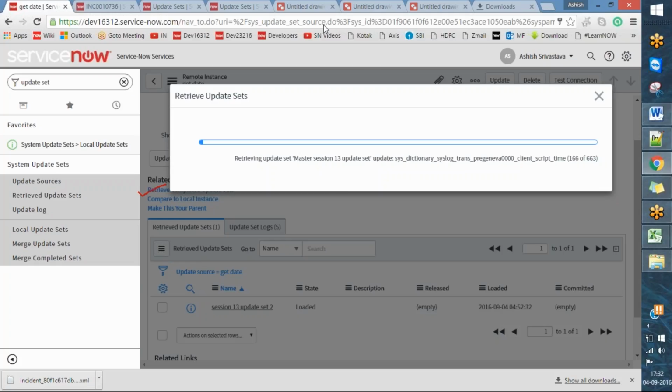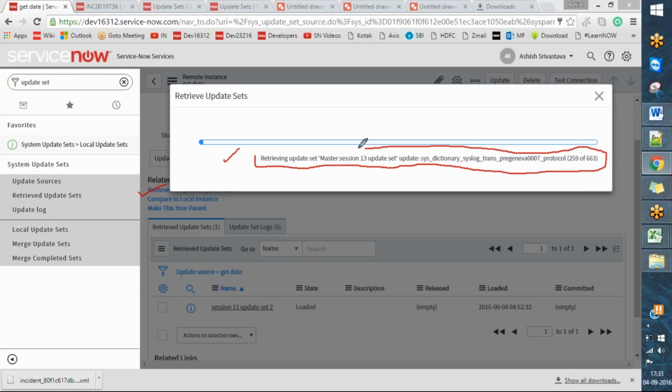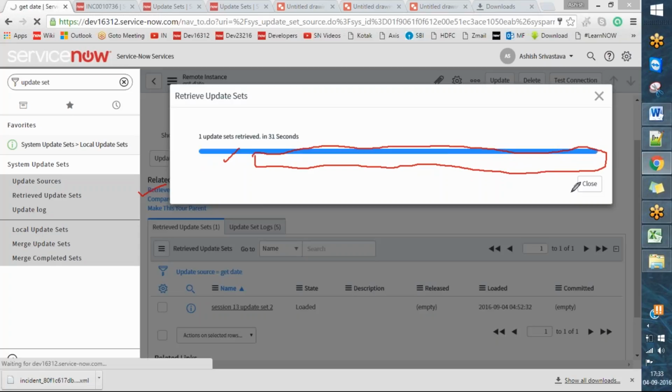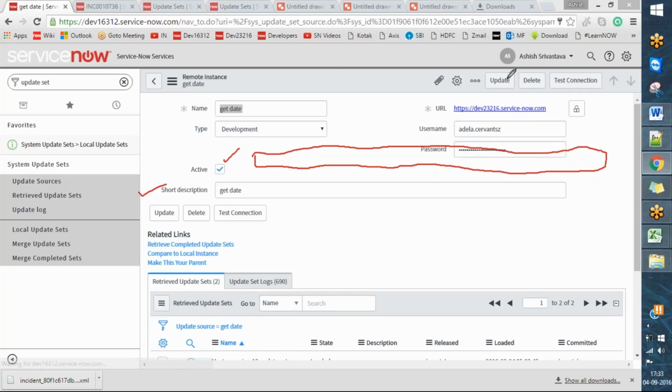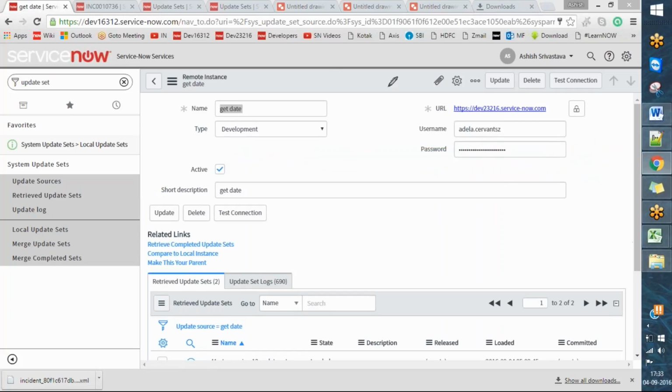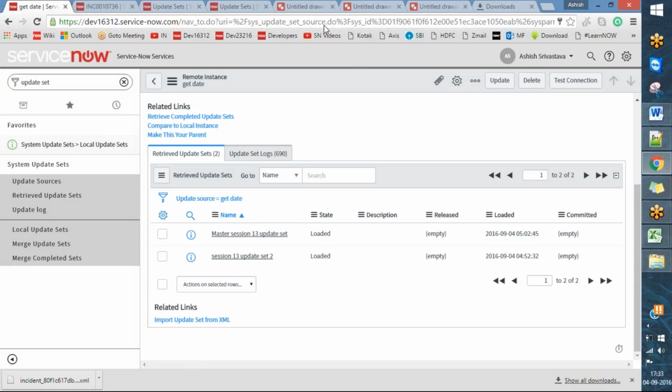Well, actually, if you see the status here, retrieving. Okay, update set this, correct? From this, there are around 63 records available in my master update set. Okay, it will take some time there. So what just happened? I got my master update set in my production instance.